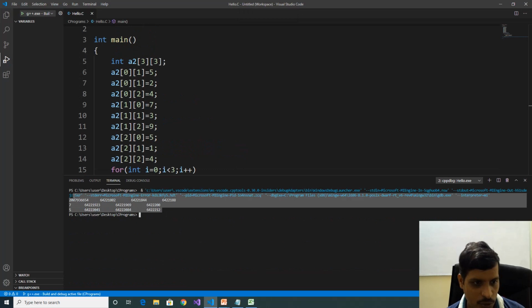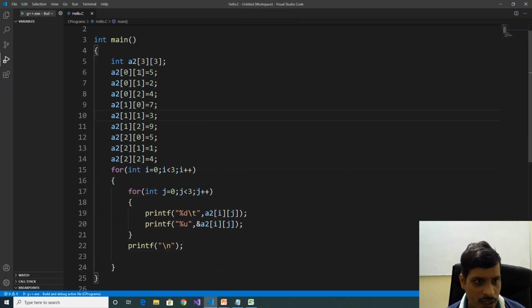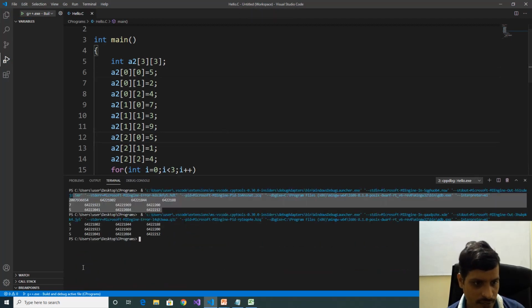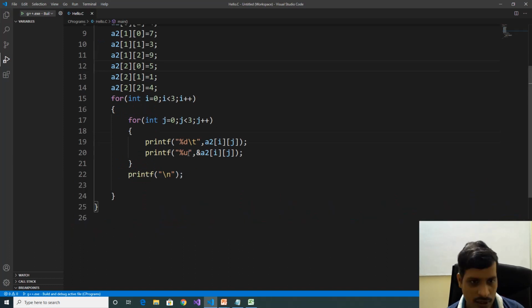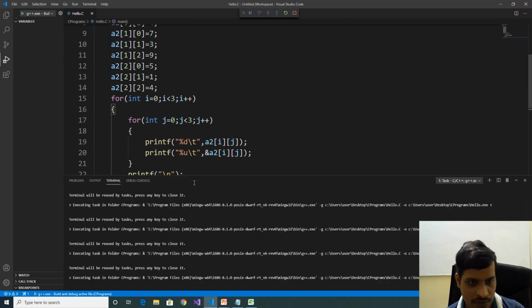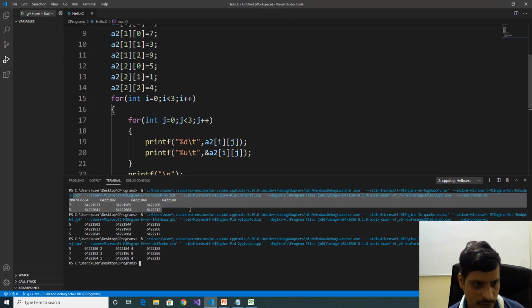Here we are getting some wrong output. We need to check these things. Here by mistake, I provided wrong values. Here 0, 0, 0, 1, 0, 2, 1, 0, 1, 1, 1, 2, 2, 0, 2, 1, 2, 2. Execute this code, Ctrl F5. Now we are getting output here. Still we are getting wrong values. Here also provide slash t, Ctrl F5. Now we are getting output.